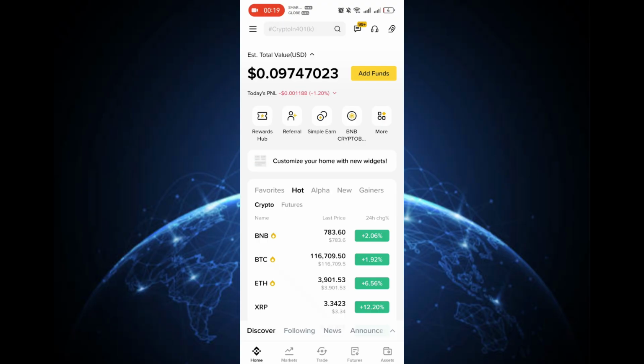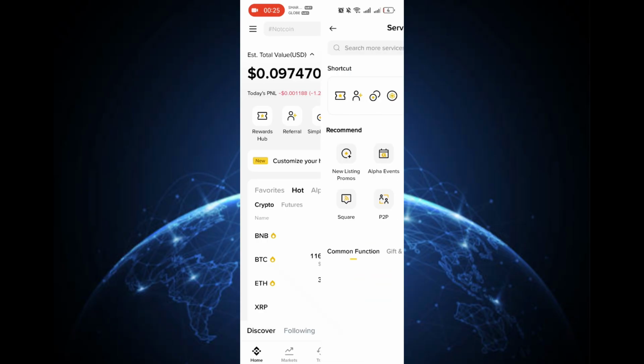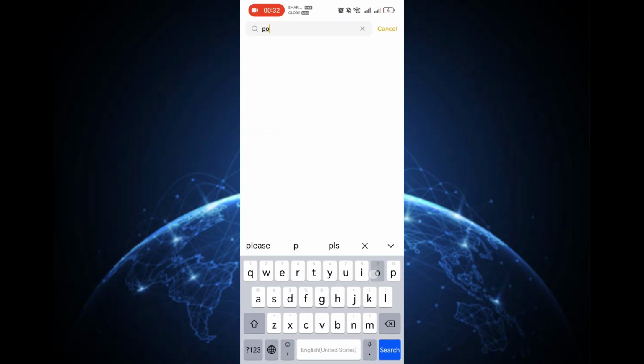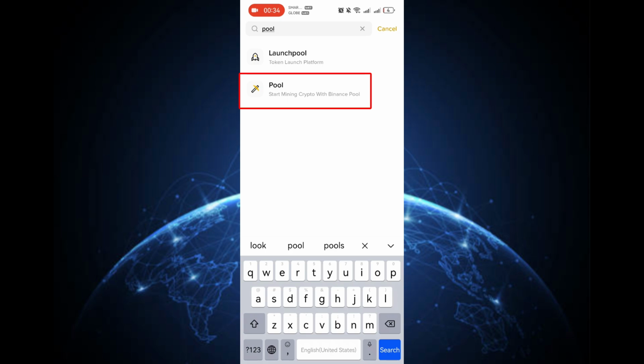Let's get started. First, in the home section, click on More. This will expand the full list of Binance services. Then, in the search bar, type in Pool. This makes it easier to locate the mining section. Next, choose Pool from the list of results. It'll take you to the mining platform setup page.